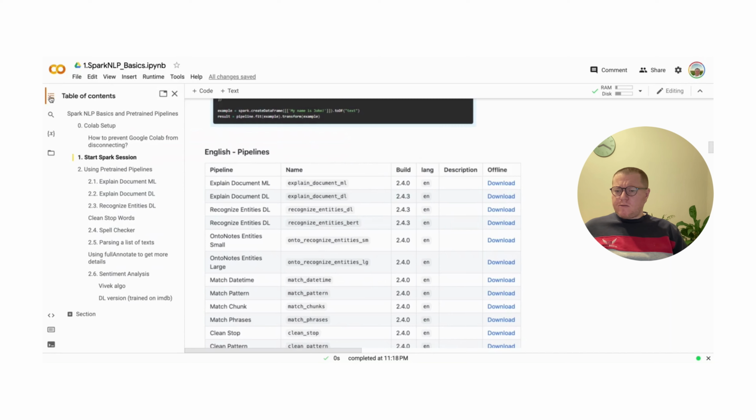By the way, if you click here, you'll see the structure of the specific notebook. As you can see, after enabling the Spark session, we are going to use some of the pre-trained models. We'll try to explain documents via machine learning or deep learning, and then try to recognize some of the entities by using deep learning techniques. Then we are going to clean some stop words, run a spell checker, and parse a list of text.